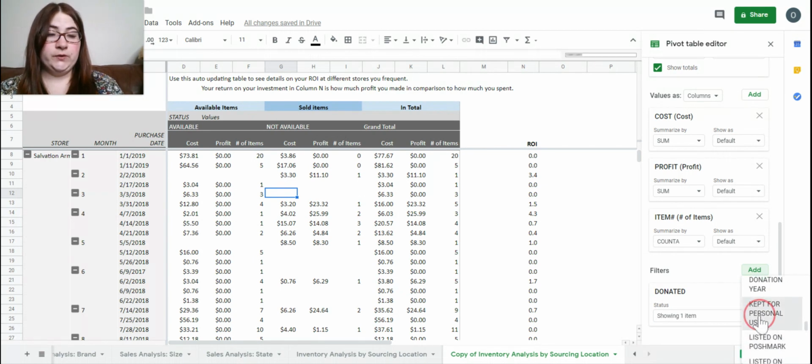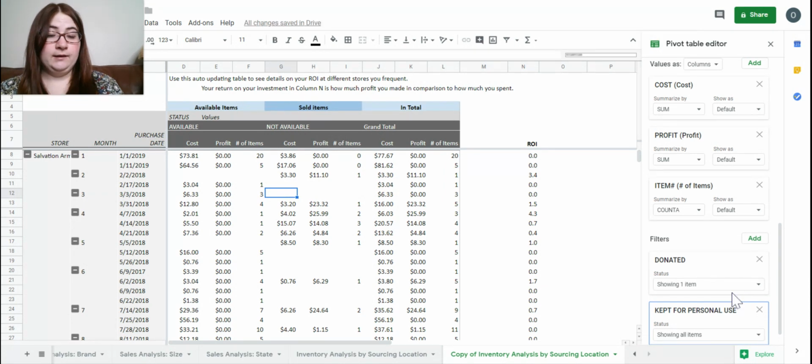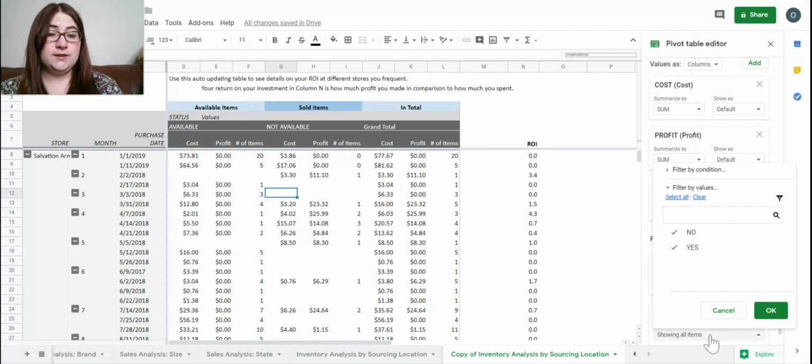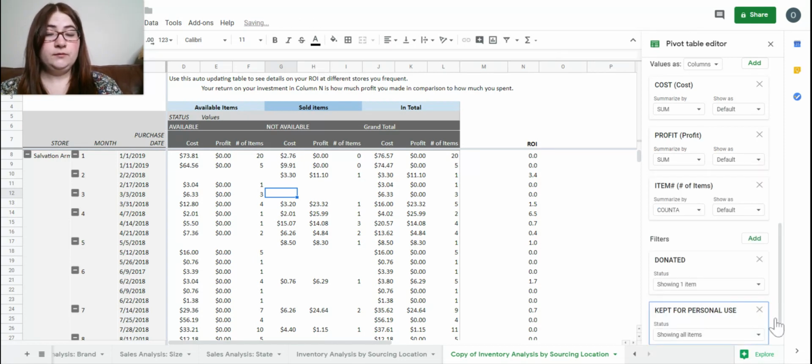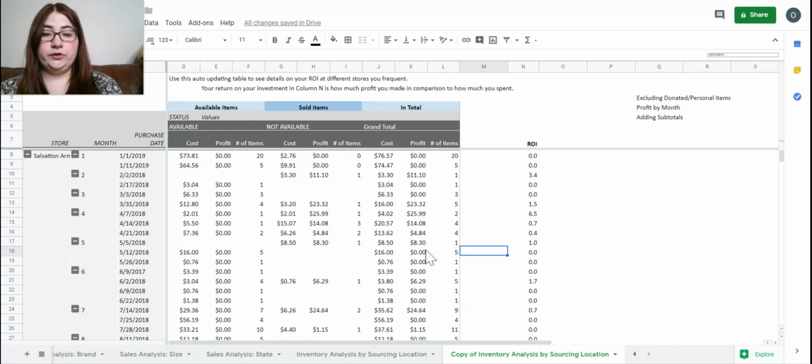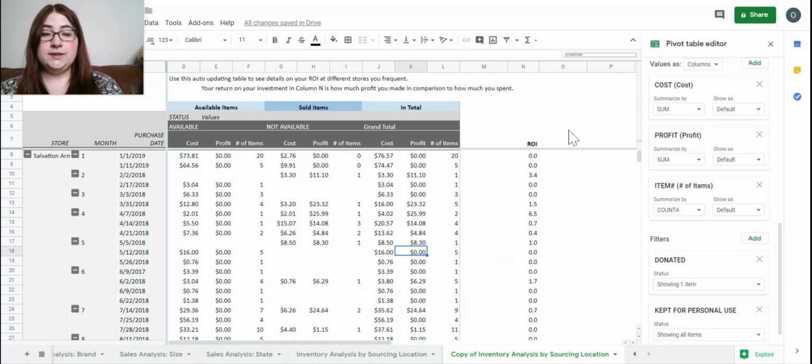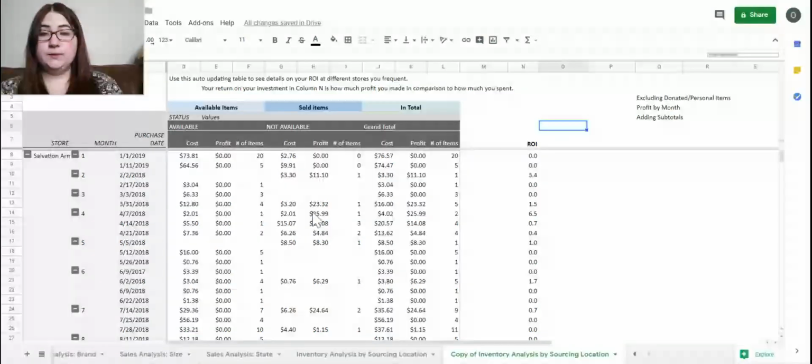Because sometimes I go to the store and intentionally buy, and half my cart is for me, and then I have to end up breaking it out and things like that. So that's why I have that. So it's not for personal use. So you'll see some of my numbers may change, probably not too much, since I did just do my inventory recently. So yes, that's the way to exclude certain items.